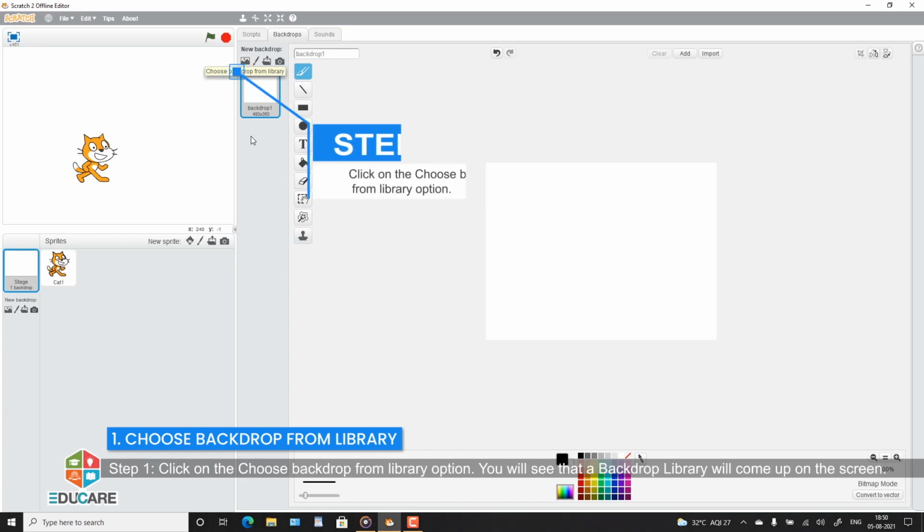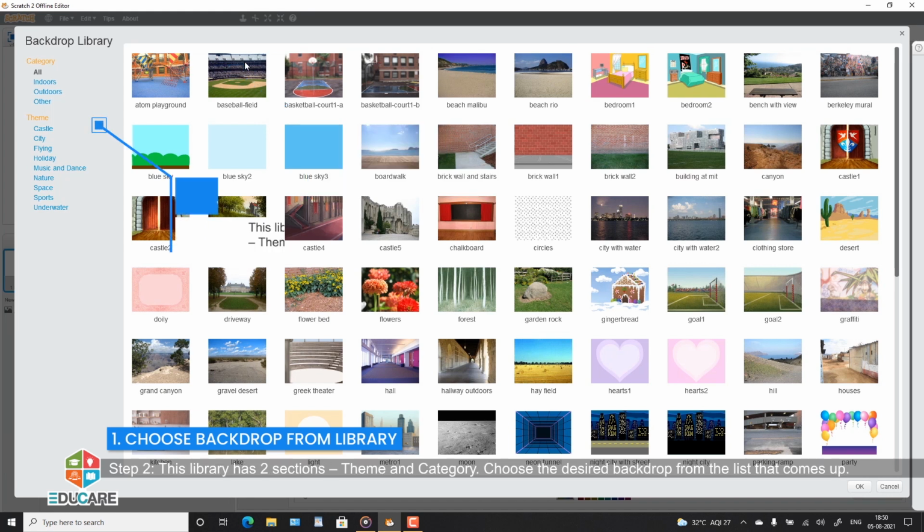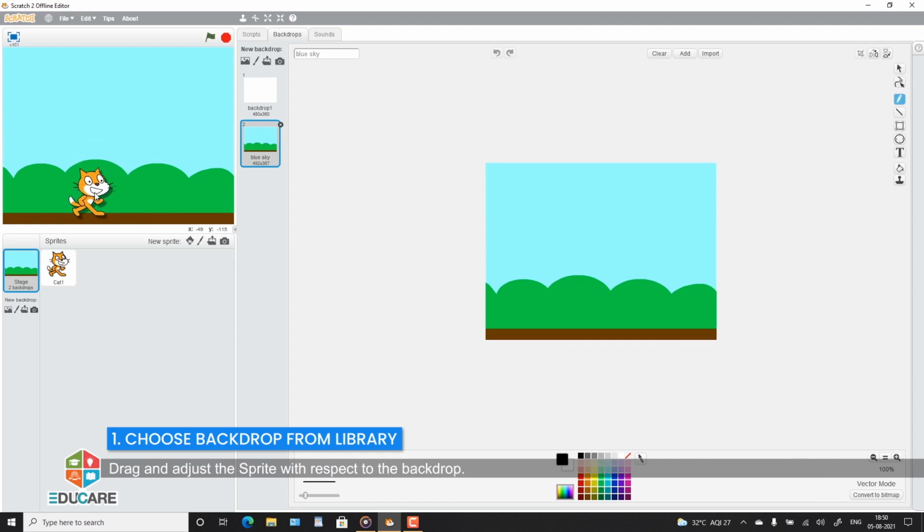Step 1. Click on the Choose Backdrop from Library option. You will see that Backdrop Library will come up on the screen. Step 2. This library has 2 sections, Theme and Category. Choose the desired backdrop from the list that comes up. Step 3. Click OK. You will see that the theme that you selected will be set as the stage's backdrop. Drag and adjust the sprite with respect to the backdrop.